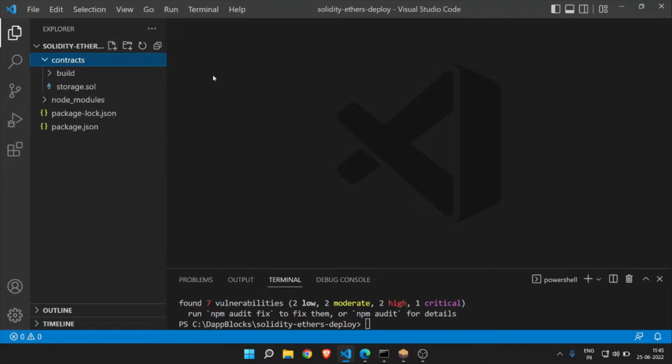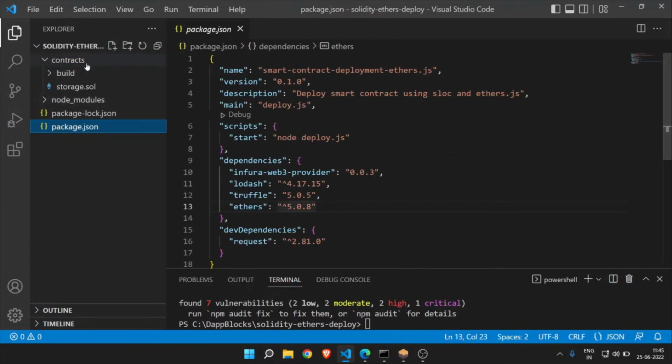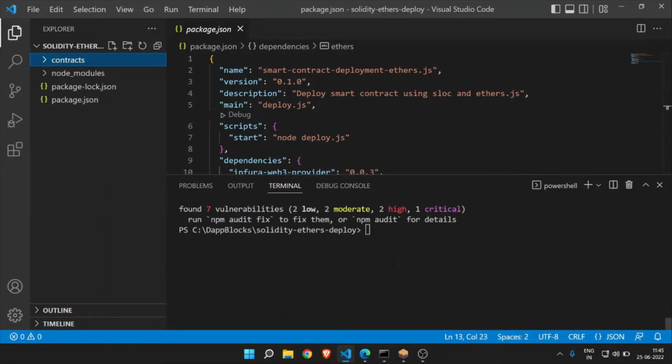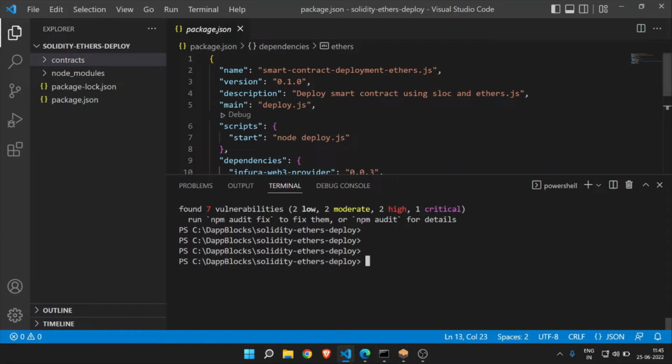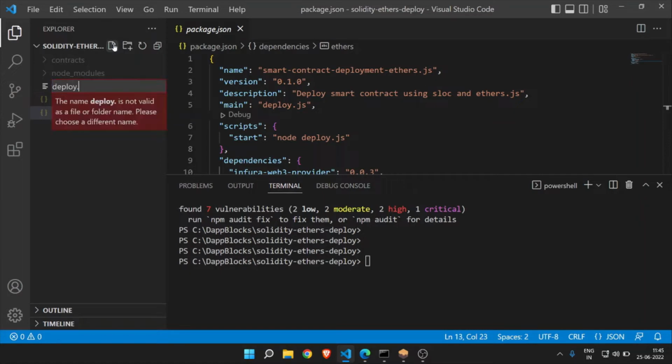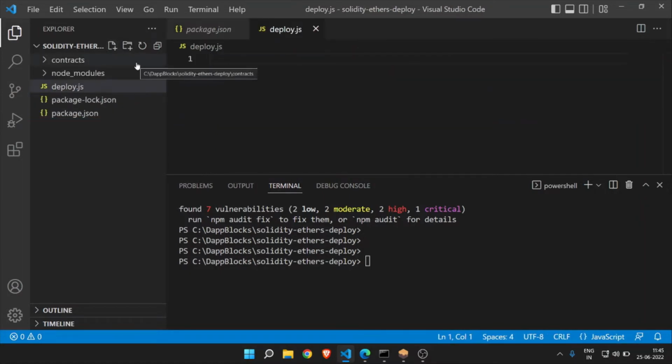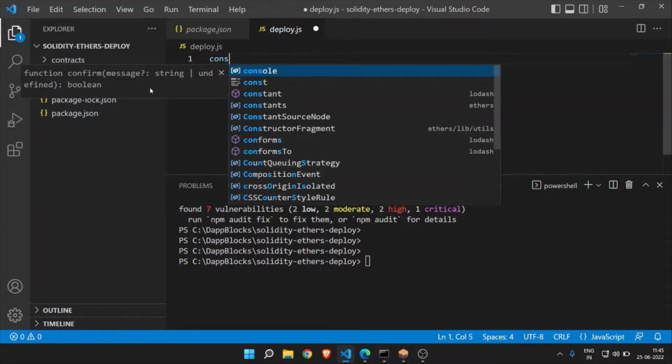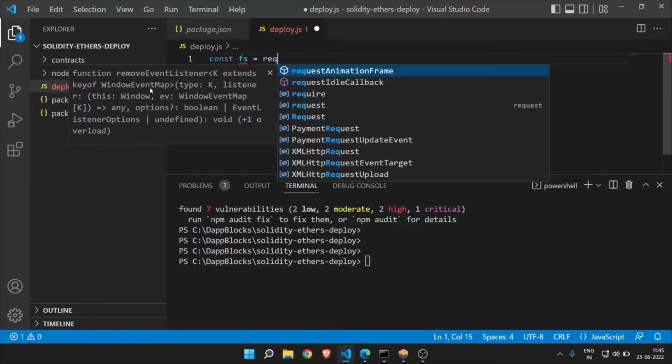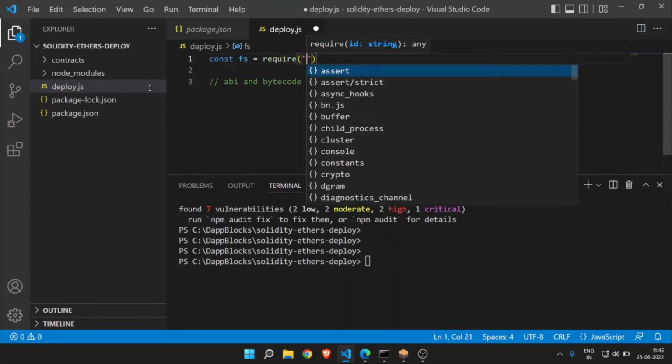So we need to create a deploy file for the deployment. So deploy.js. Here we need the ABI and the bytecode. So we need to read those files. So just create const fs equal to require fs, the file system.